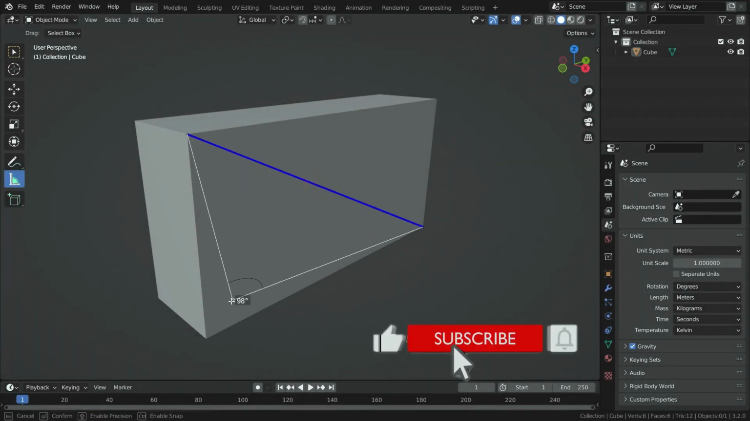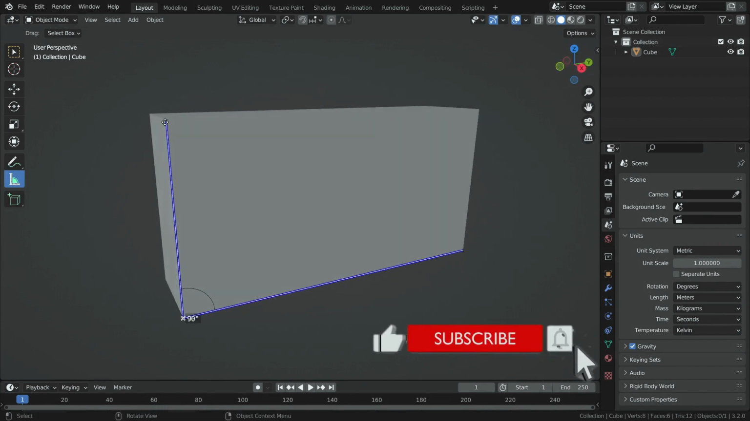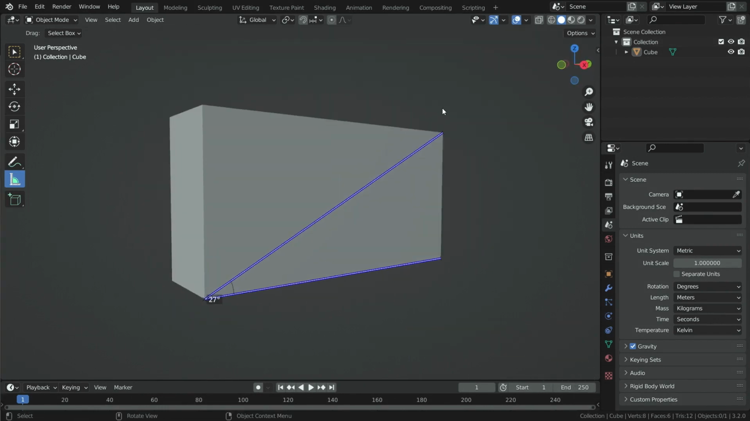In this tutorial, we'll learn how to use the measure tool in Blender. Let's get started with the lecture.